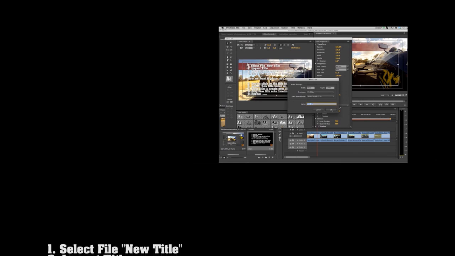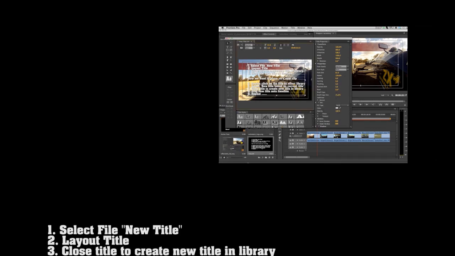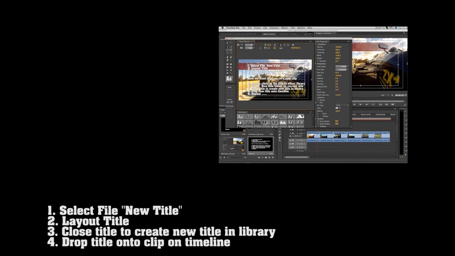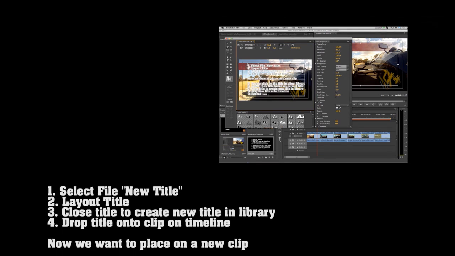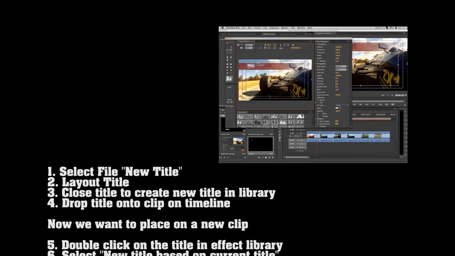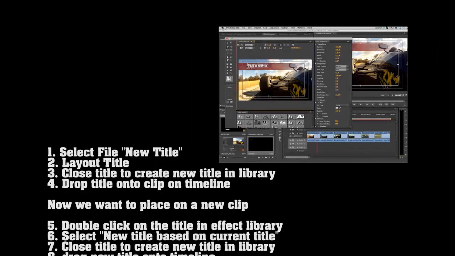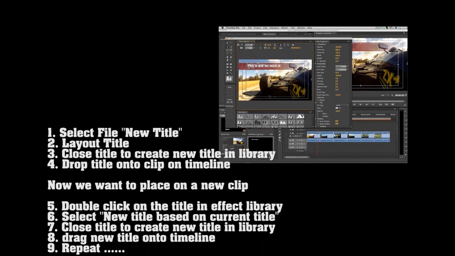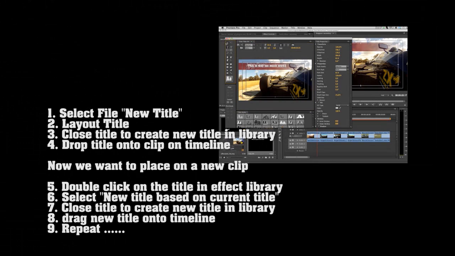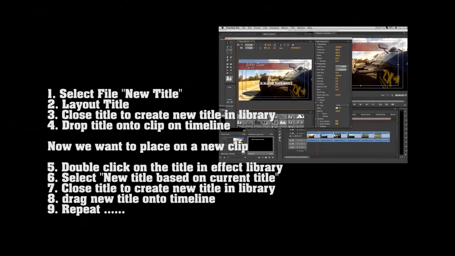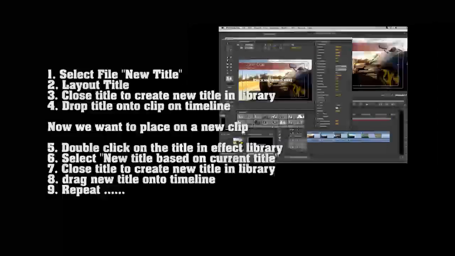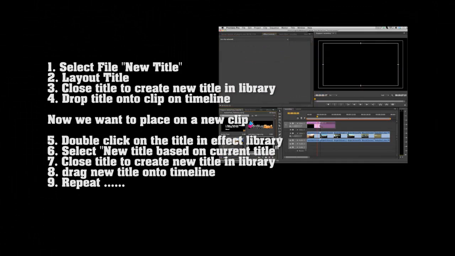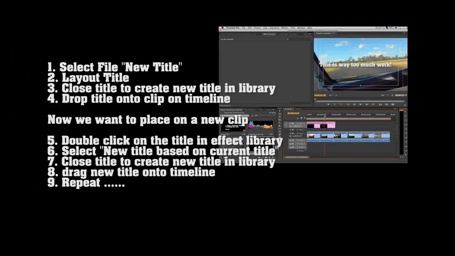These are all the steps that you have to use to do that using the built-in titling tool. Select File, New Title, lay out the title until you're happy, close the title to create a new title in the library, drop that onto a clip on the timeline. Now you want to duplicate it. You have to go back into the title tool, select New Title based on current title, then save it, then drop that new clip onto the timeline. Got that? If you have to do that for 30 or 40 clips, it's pretty painful.